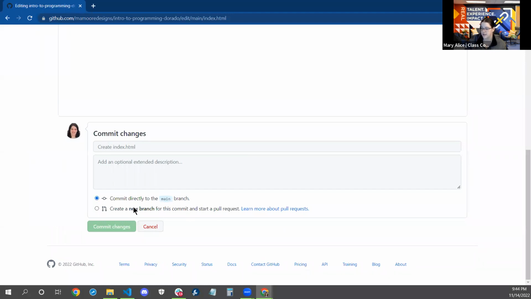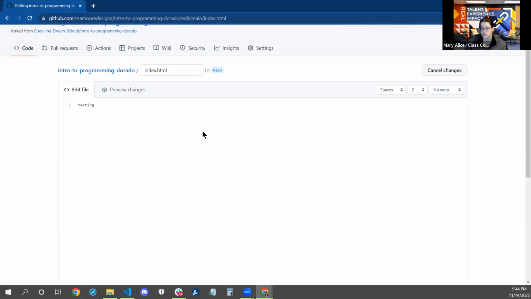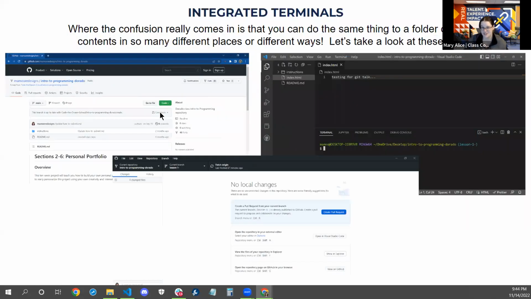Do you want to commit it directly to main? Do you want to create a new branch and do your work there? Worst case scenario, say you're traveling and you don't have access to your local machine, you can make changes to your code directly through GitHub's browser, through the website. But it can also be confusing to have all of those options.